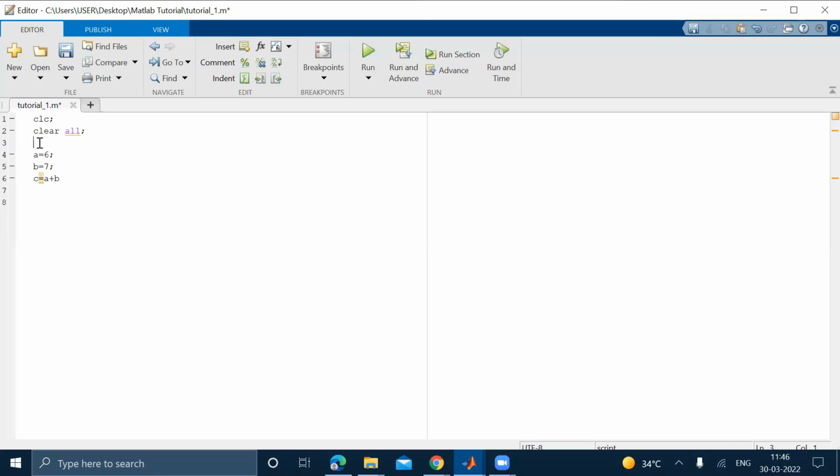So there are several ways you can insert comments. The easiest way is to start by inserting a single percentage sign and then writing whatever you want to write. So here I will write, say, declaring a variable a with a value of 6. So you can see that the color of this line is different from the rest of the code. So this is actually a comment and this won't be executed by MATLAB.